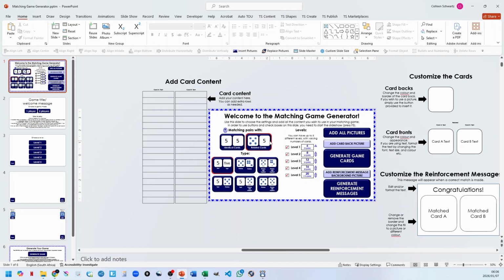You're going to be doing all of your data input on this first slide. Instead of doing it over multiple slides, it all happens on this first slide. The next few slides over here are just for you to do your designing of the actual game, and then you'll go and generate your game. Okay, so on this slide, you will add your content, you will choose your settings, and so on.